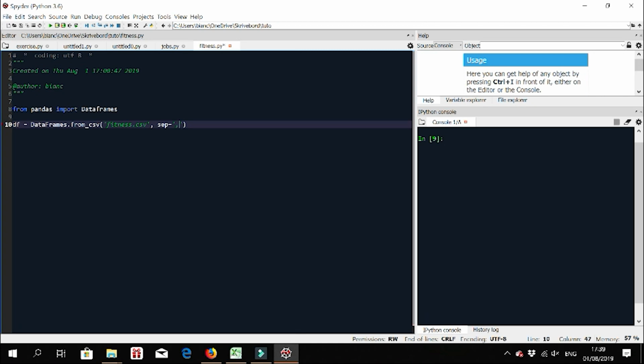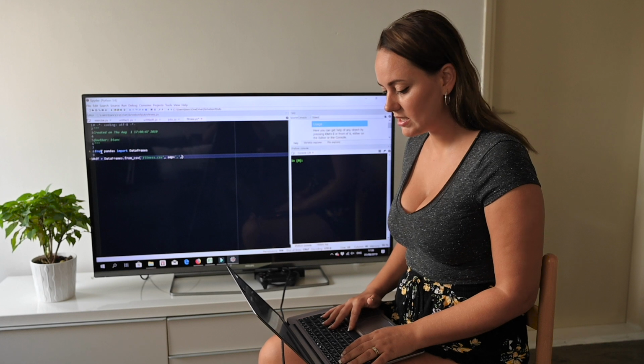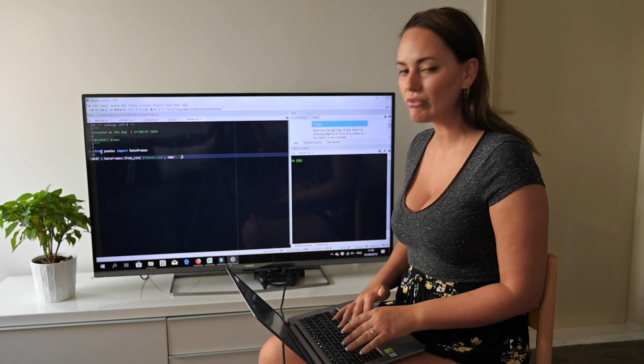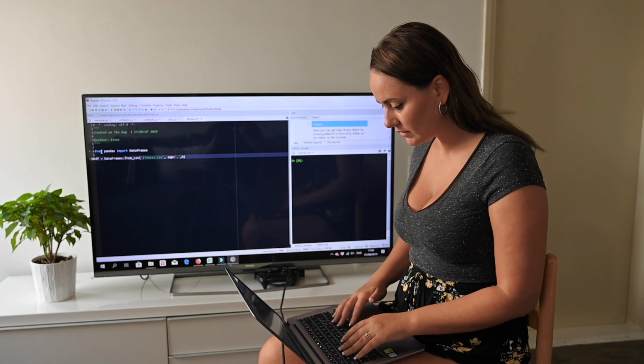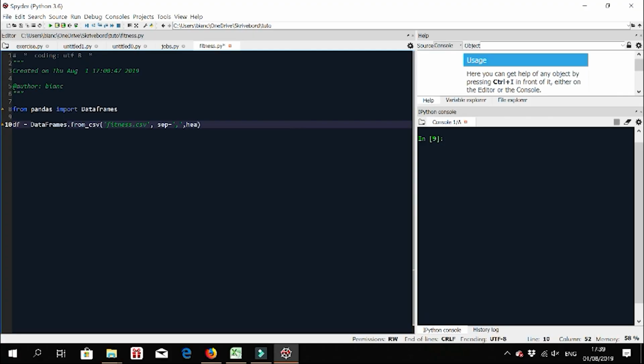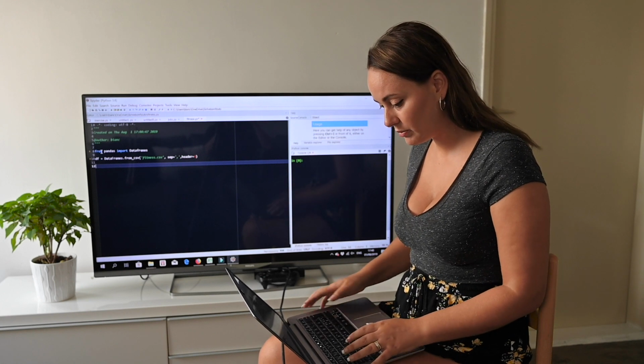In order to do some data exploration on the CSV file, we need to remove the header from it because that's going to give us some errors. We do that with header equals zero, and that's going to remove your header. Now we read the CSV file, and that's the most important step.